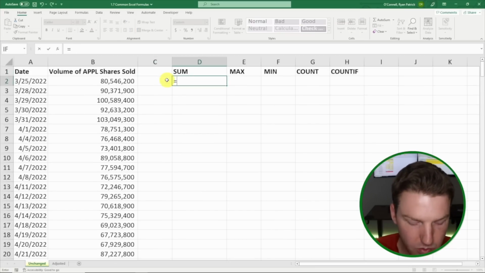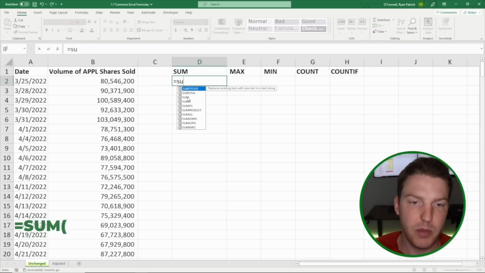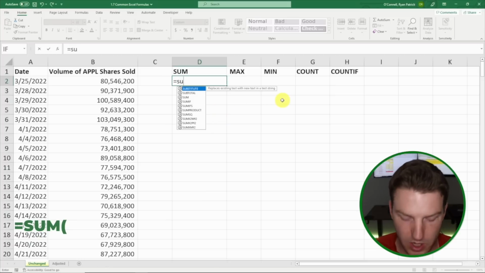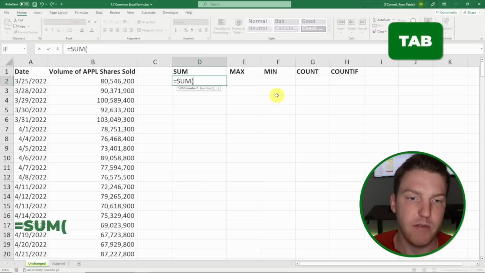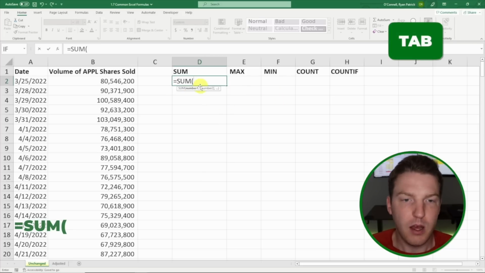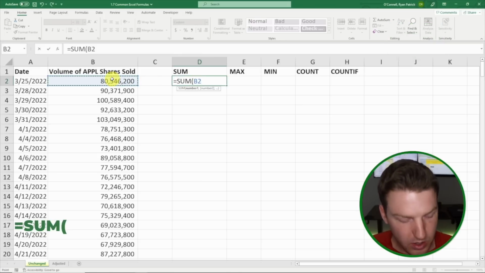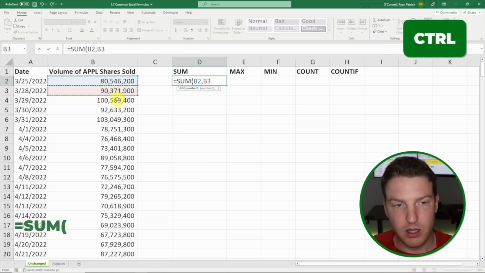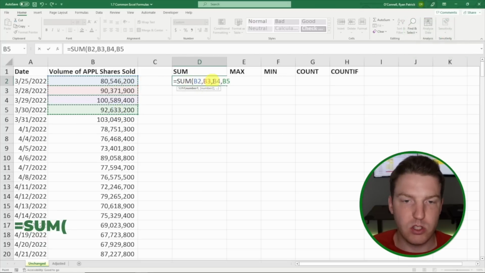So we can type equals sum. And as we type, you'll see this formula bar appears. I could just finish typing sum, or I could go grab this one with down arrow, then hit tab, and have it auto-populate the formula. Another way we could use this formula is I could click the first cell and then hold Control and click the next one and the next one and the next one. So what this would do right now is sum all four of these values.